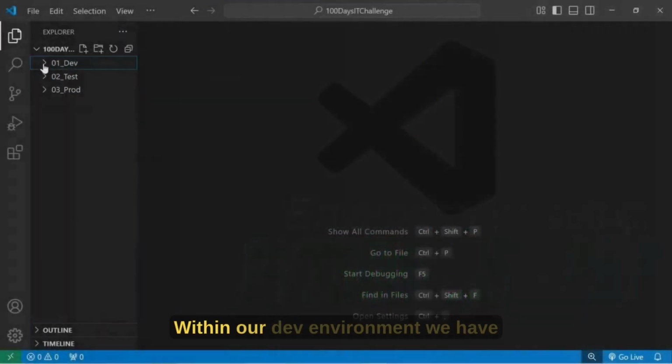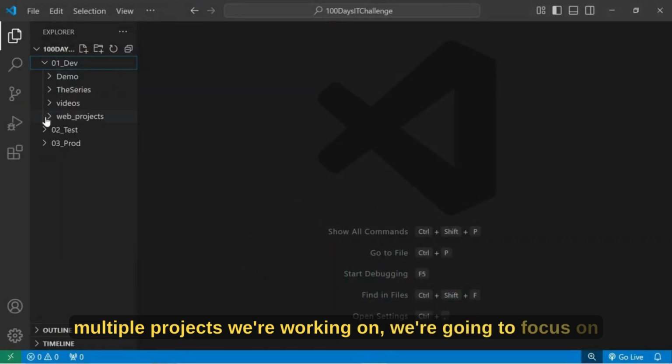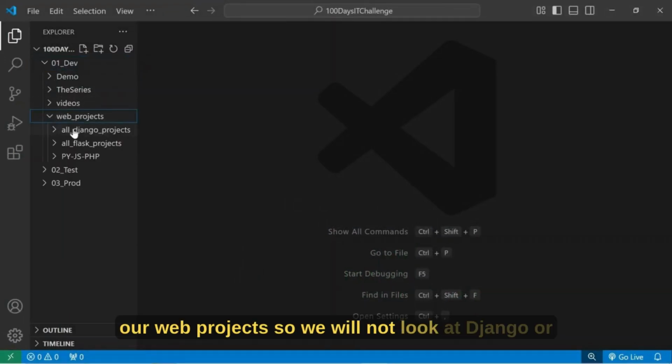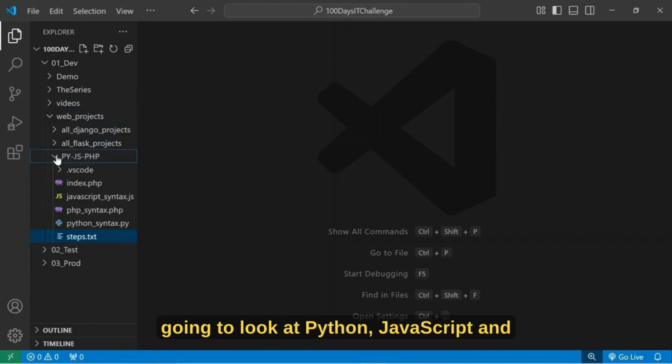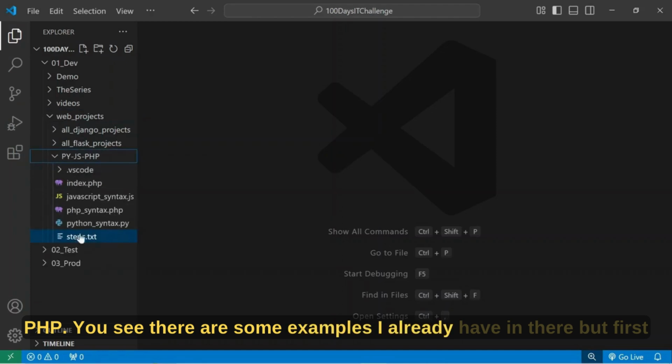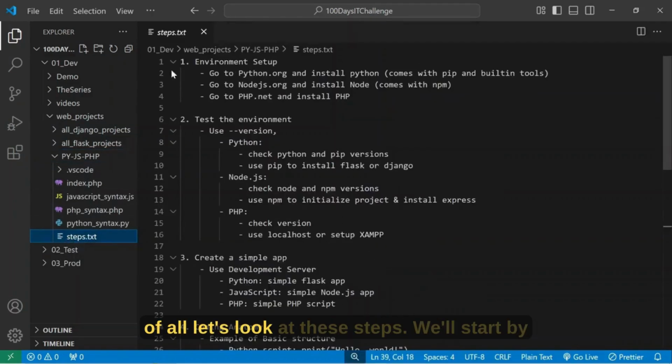Now, within our dev environment, we have multiple projects we're working on. We're going to focus on our web projects. Today we'll not look at Django or Flask. We're going to look at Python, JavaScript, and PHP. You see there are some examples I already have in there, but first of all, let's look at these steps.